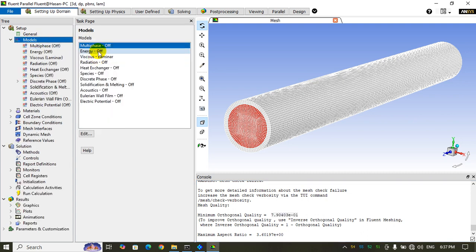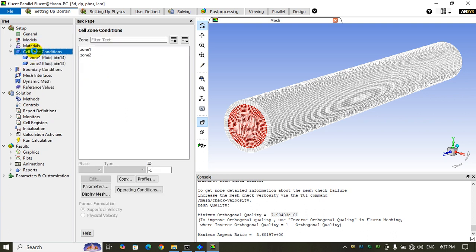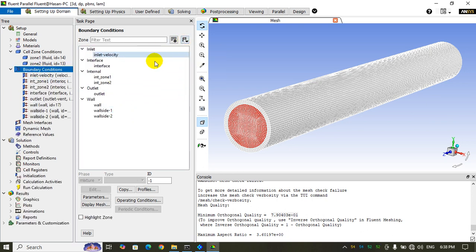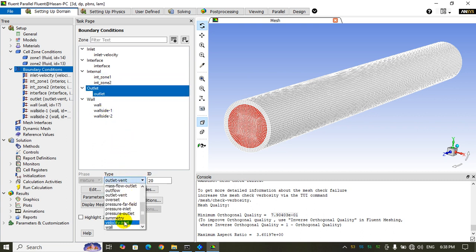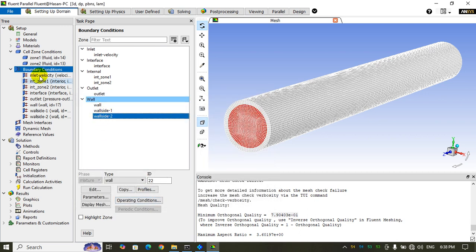I need to enable the energy equation because I want to have a thermally coupled interface. When you go to the cell zone conditions, you will see that zone 1 and zone 2 are both of the fluid type. Here you can see the software already selected inlet velocity as a velocity inlet, interface as an interface, this is the interior, and the outlet vent doesn't matter, you can put it as a pressure outlet, and the walls. So it's okay.